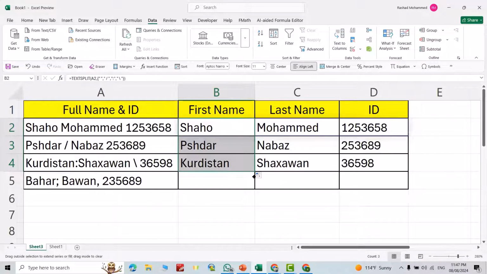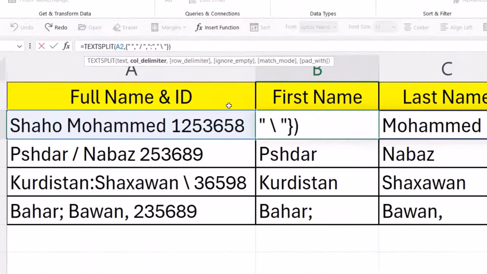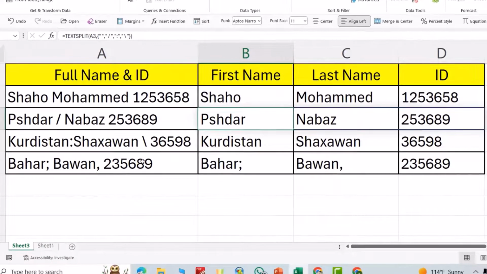For this one, it doesn't work since we have a semicolon and a comma. Again, let's add these two arguments. Come back to here, comma, double quotation. Here we don't need a space. Just add semicolon, but after the semicolon we have a space, add space, double quotation, comma, double quotation. Here we don't have a space between the text and the comma, just add comma. Now we have to add a space since we have a space after the comma, space, and double quotation, enter.